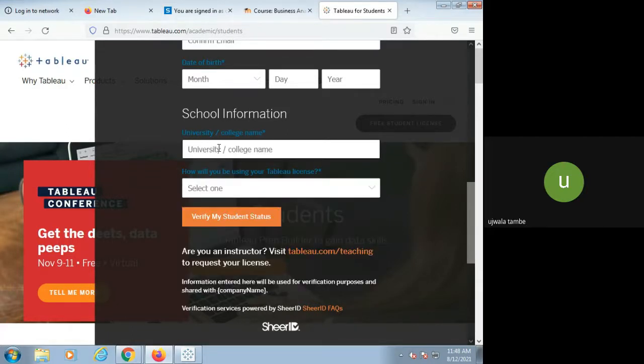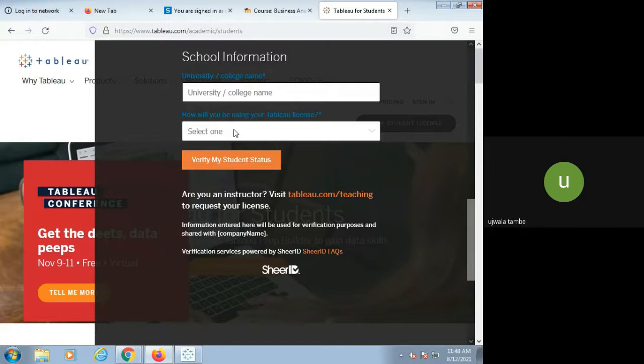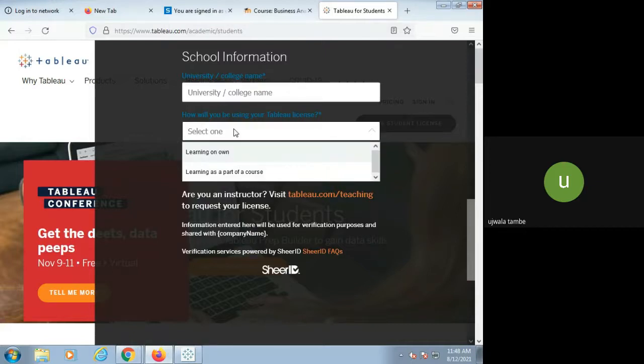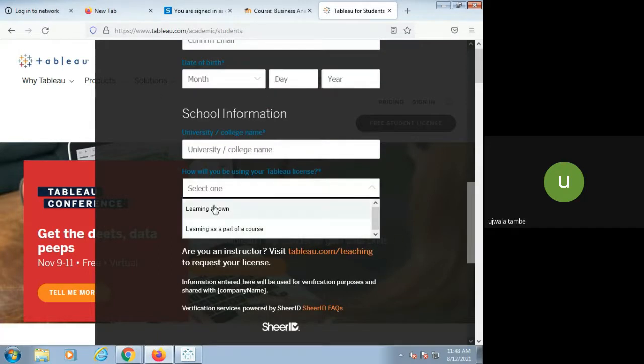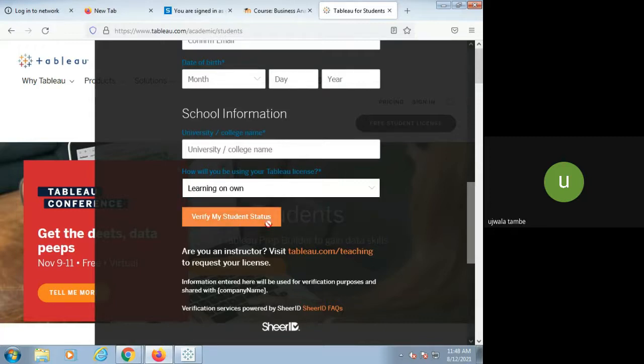Whatever field you have to put over here, it shows us our college name, but right now I'm unable to search it. Then you have to select learning on own, or you can select learning as a part of course as well, no issues. And then you have to submit it. Okay, now you have to click on verify my student status, and after that you have to upload the screenshot of your iCard over there.